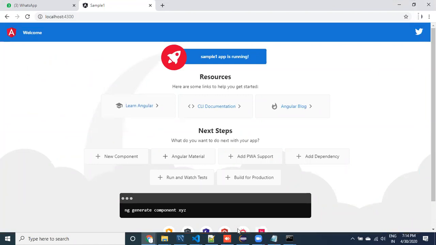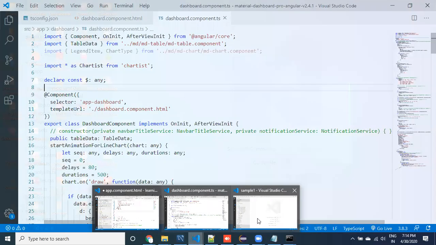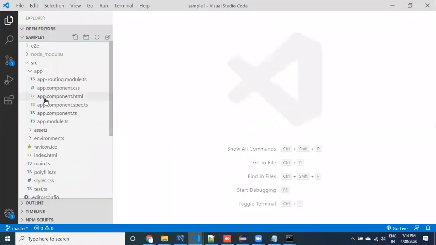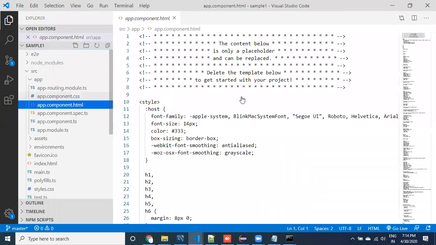I want to go to the app component in the code. Let me see here, guys. The app component HTML file contains the HTML part, and the app component TS file contains actions and properties. It's like a class, containing data and actions. Let me go to the app component HTML.